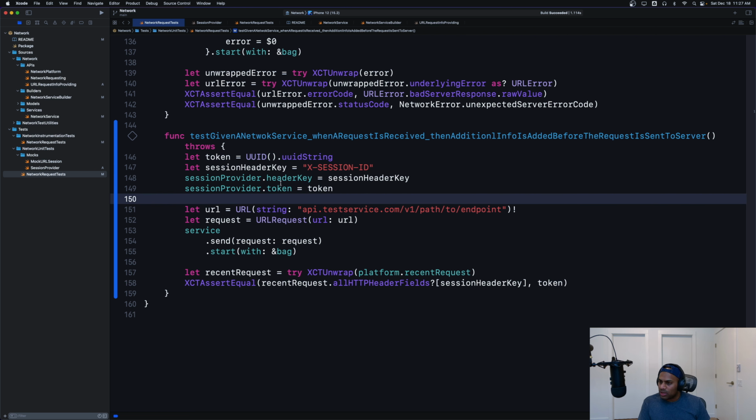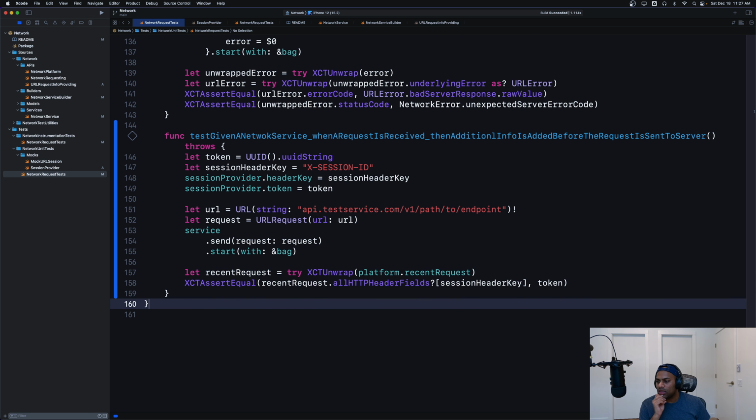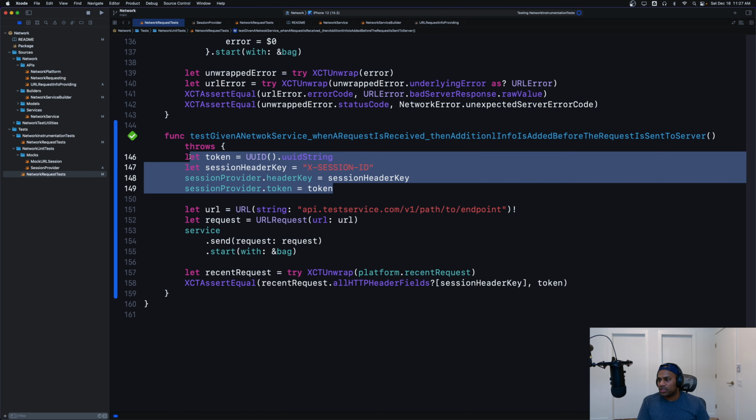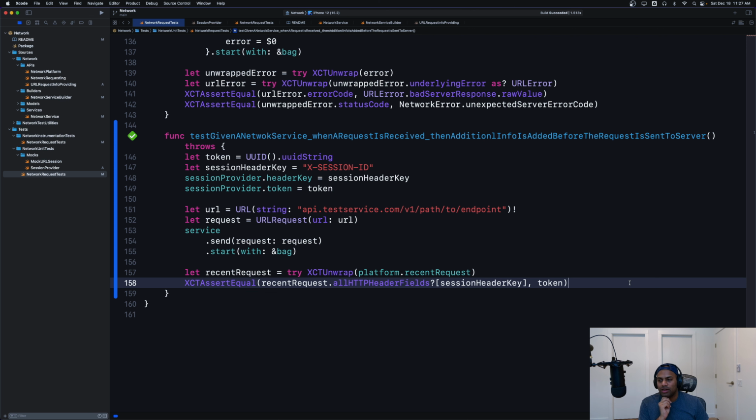So now we're sending the request. Then in our header field, we are going to be expecting this token, right? You know what? Okay, token. Yeah, we are going to be expecting this token. Correct. If this token exists, then our test is a success. Nice, right? So we're just setting the session token, sending the request, and testing if the session token is automatically added in our header fields.